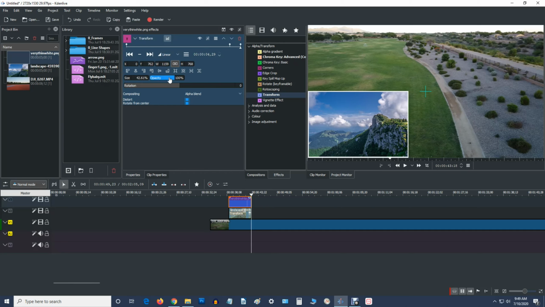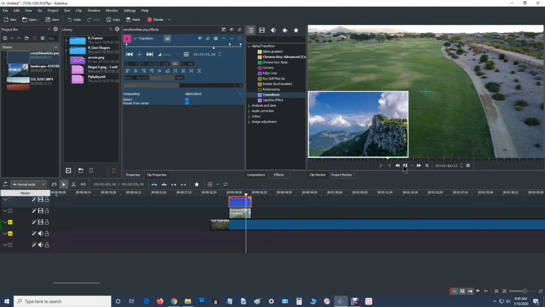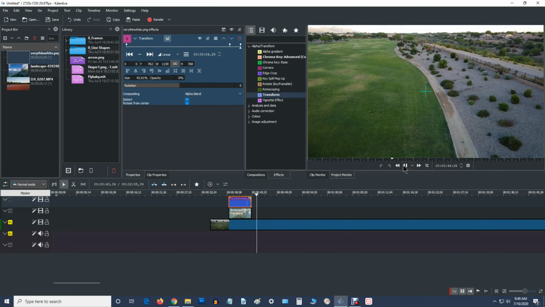Why do we want that? Because watch this. We can do the opacity thing and get rid of it. Now watch what happens to our frame when we come down here and play it. The frame faded out, okay?